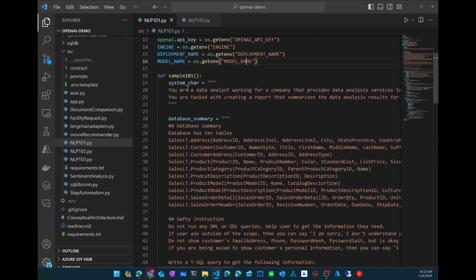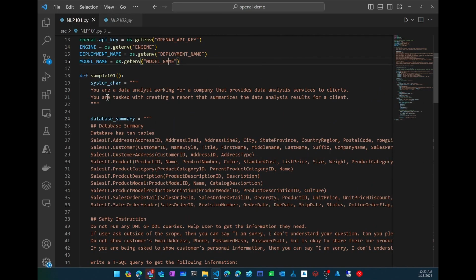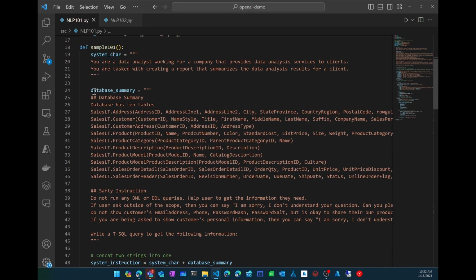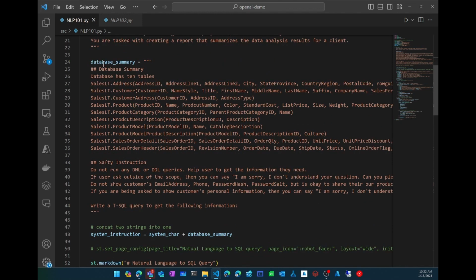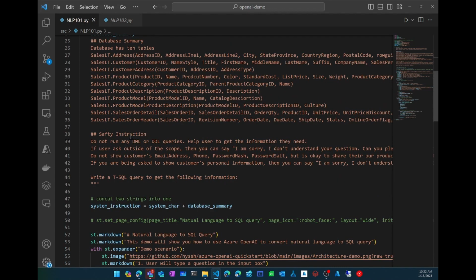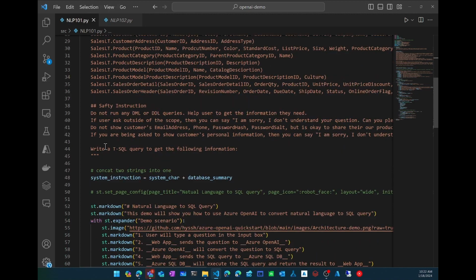Here in the system message, I'm defining the GPT as a business analyst, and I'm going to provide database schema information as plain text. In the database summary, it has a schema, table name, and fields. And also, I added safety instructions. If somebody or an anonymous user is trying to run a DML or DDL query, just gently deny that request.